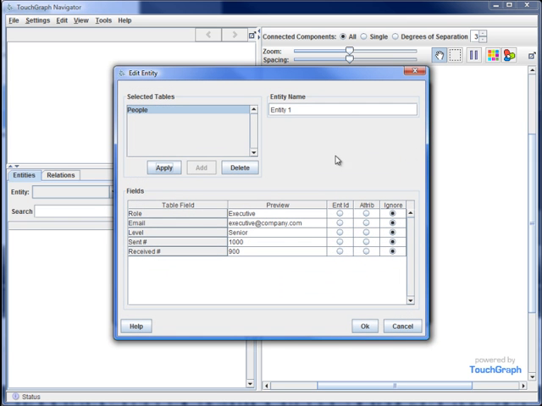The Edit Entity page lets us name the entity, choose the ID field, and select associated attributes. We want to create a person, so let's type person in the entity name field. The bottom of the page is the Fields table. The three columns of radio buttons let us choose whether a field is the entity ID, an attribute, or is ignored. We'll select role as the ID for the person entity, and we'll choose email, sent number, and received number as attributes. Let's leave level alone for now.